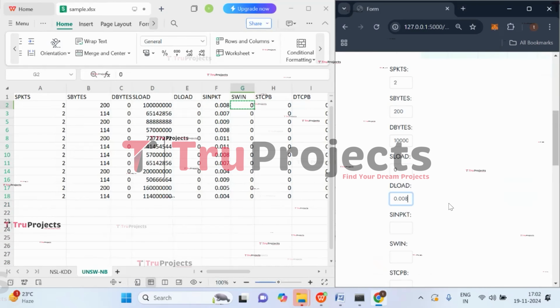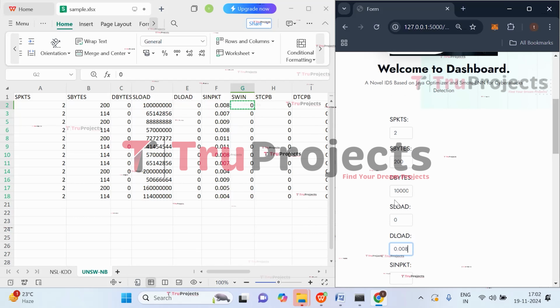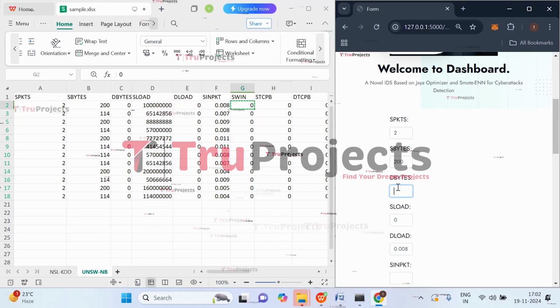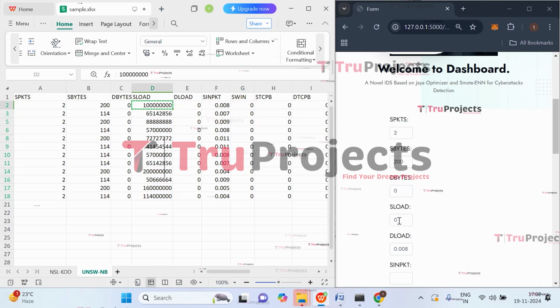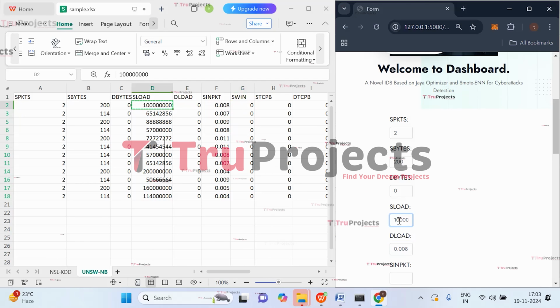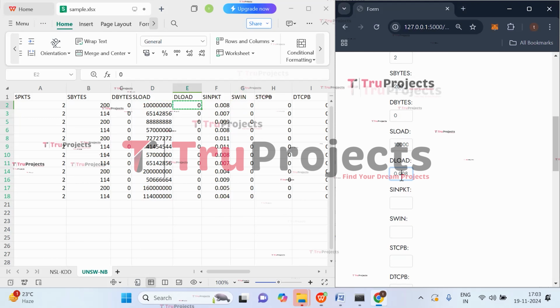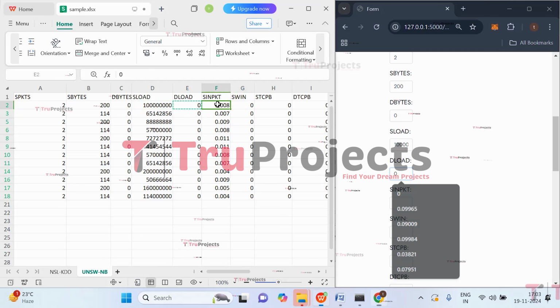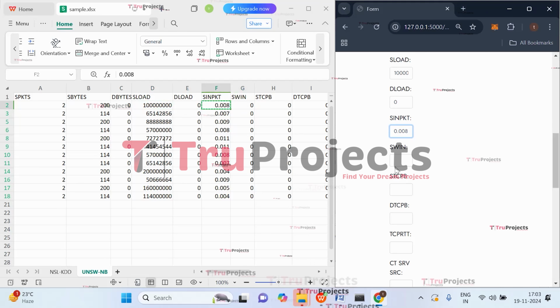We have gone wrong. So here S load, here D bytes are 0. And here S load is 10 lakhs. So copy that, paste it here. And D load, copy the D load, paste it here. Then S in packet, paste it here. Swin value is 0.